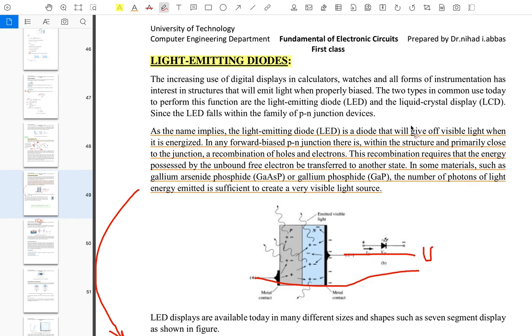Okay, it will give off visible light when it is energized, in any forward biased PN junction, within a structure and primarily close to the junction. Recombination of holes and electrons. This recombination requires that the energy possessed by the unbound free electrons be transferred to another state.